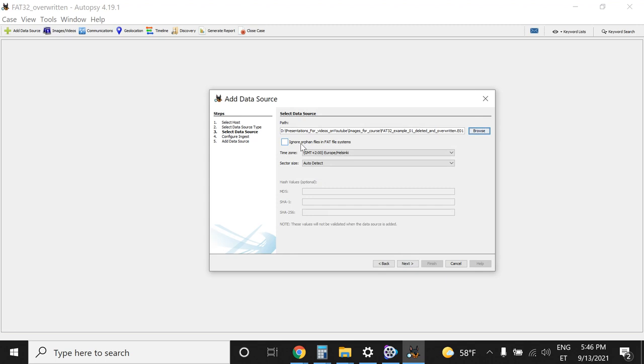And here, as we are investigating a FAT file system, if I select ignore orphan files, that would mean that it will not recover subfolders, deleted subfolders, if this subfolder daisy chain is broken. So definitely for the FAT disks, I will not enable this feature, so it should be empty. And then this is my time zone. I will leave it default.